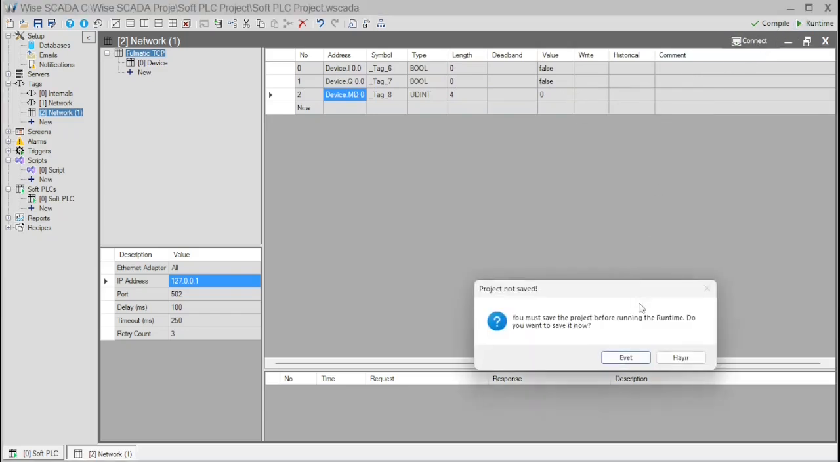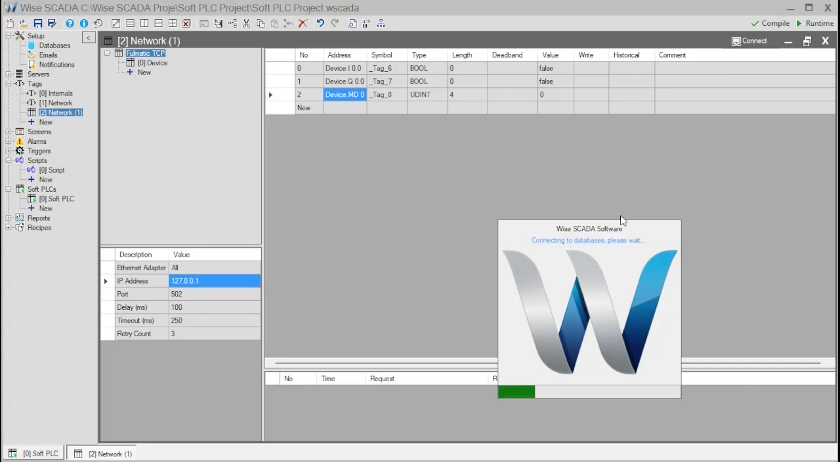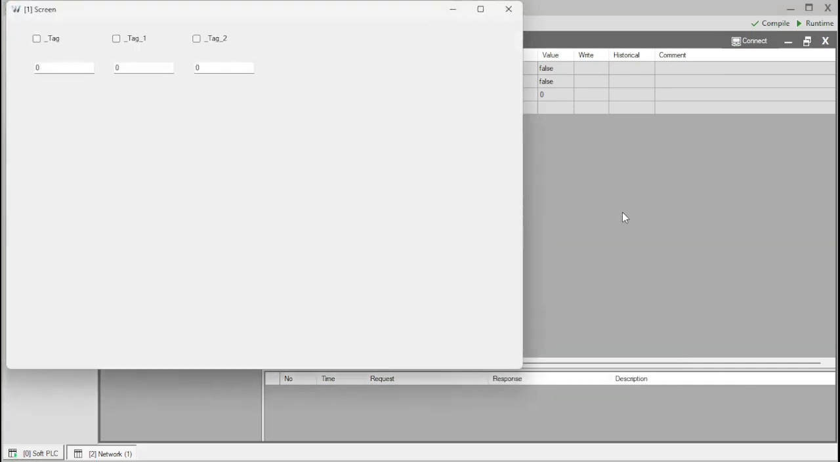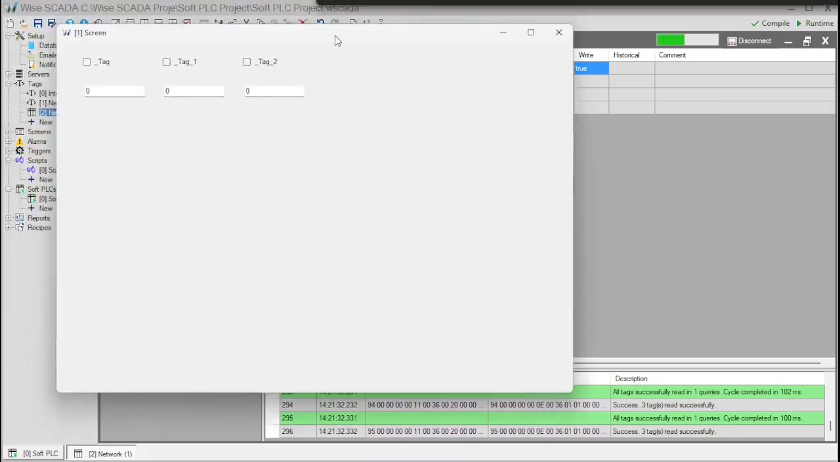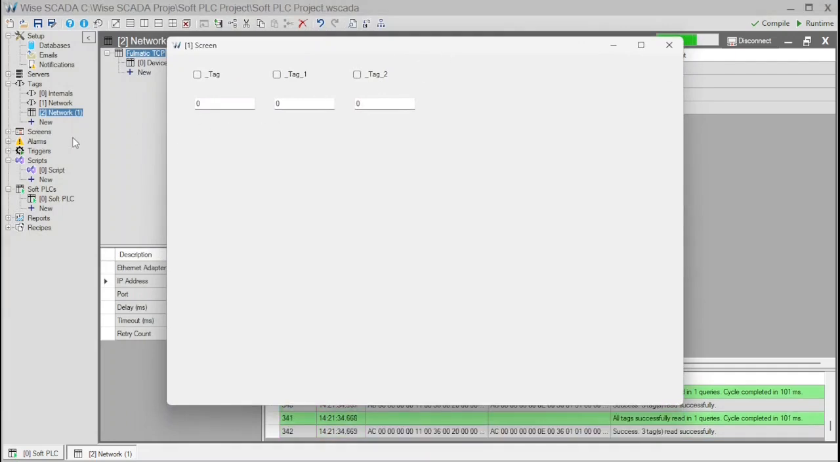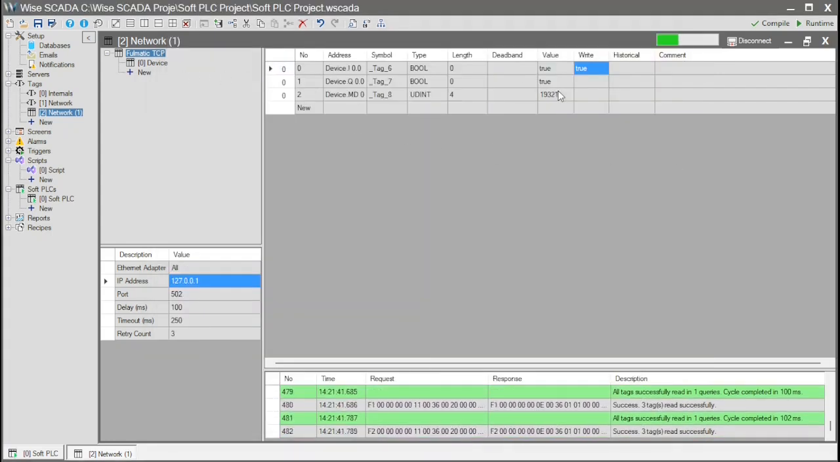I am starting the runtime again now. From here, I also went online with the running PLC. When I make input 0.0 true in the right column, you can see that the other variables also change. I explained that the running Soft PLC can be accessed in two different ways. One is within the tag synchronization structure, the other is in a completely independent way. Here I created a new network and connected via local IP.